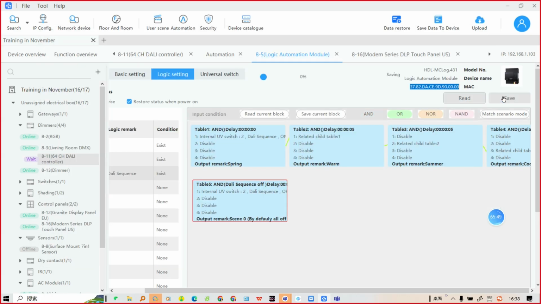Okay, and then click save. No need to link them because it's an all-off scene. Now I will use a panel to control the UV switch number 2. Every time I push it on, it will trigger the sequence. Later, when I press the button again, it will turn off the UV switch and trigger scene number 0, and then it will stop the sequence.